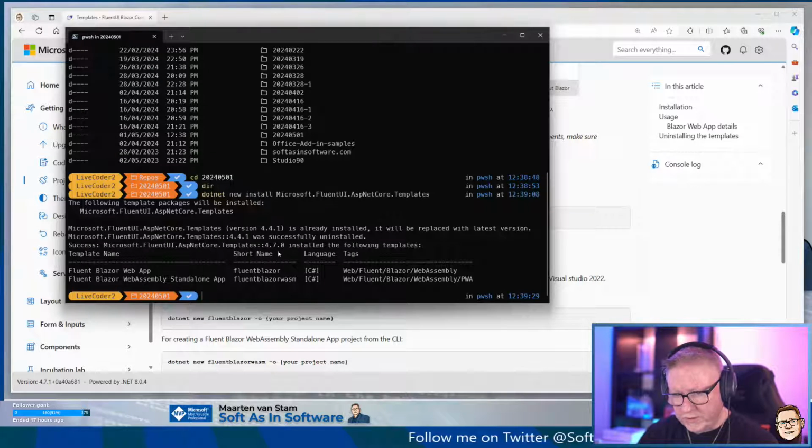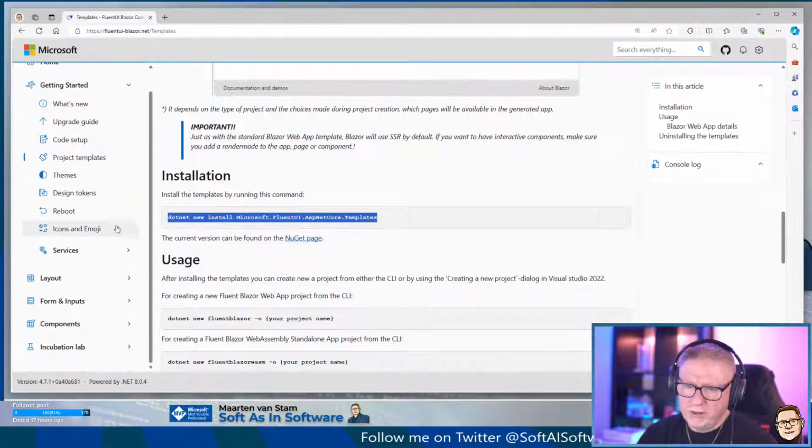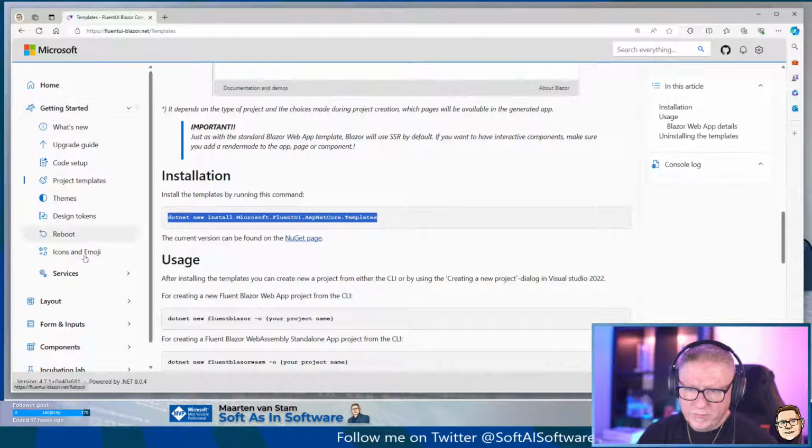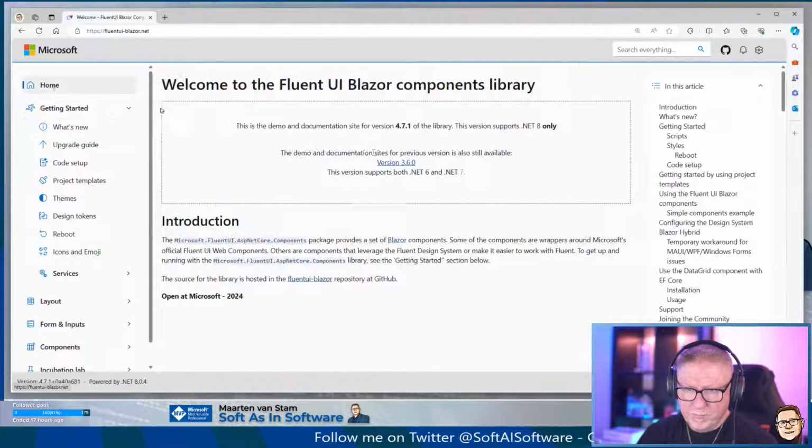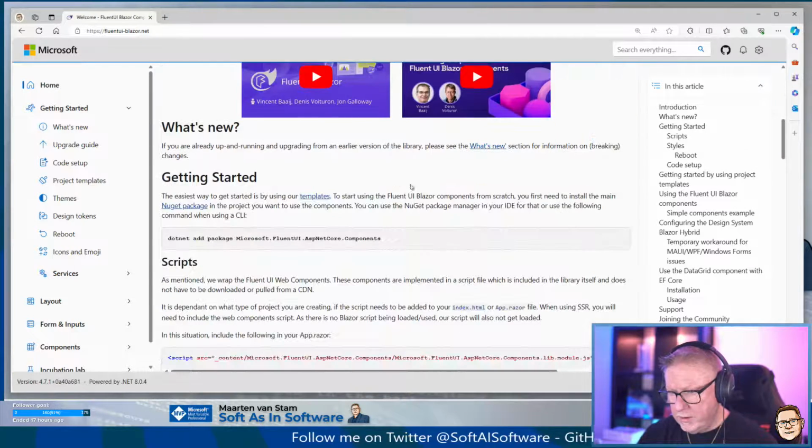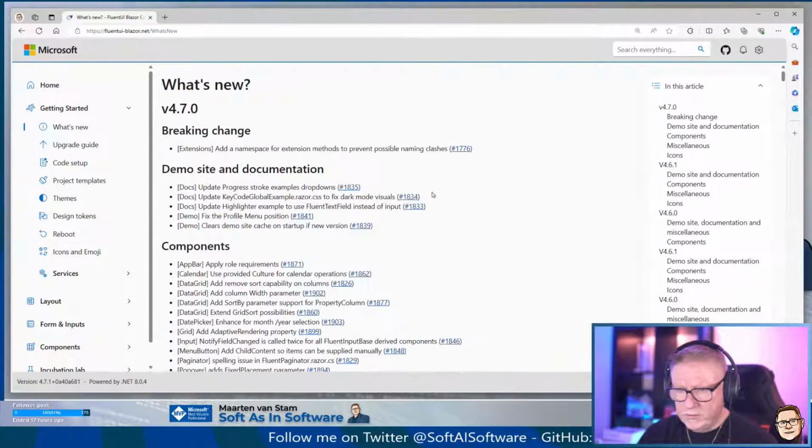and it's now replaced by 4.7.0. I thought I had a newer version in here. Home. Let's go to the what's new. Yeah, 4.7.0 indeed.